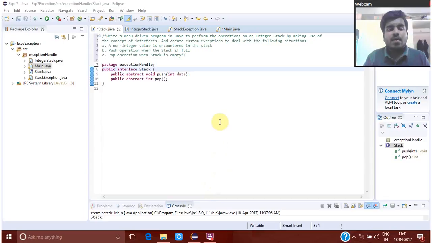By using this program, I'm using the concept of exception handling, and the question given to me is to create a program which allows operations on an integer stack, making use of the concept of interfaces. So I have to deal with custom exceptions for non-integer values which are entered into the stack, for the push operation when the stack is full, and for the pop operation when the stack is empty.